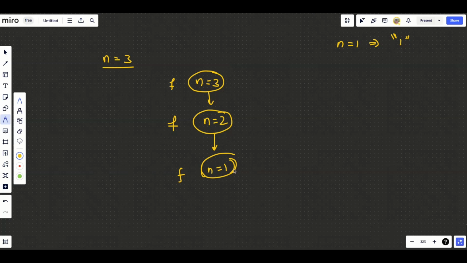So n equals 1 will say, okay, I am the base case, I know what the answer is for me. So it will simply return this string 1, which is already given in the question.